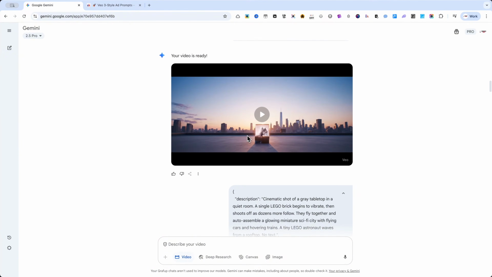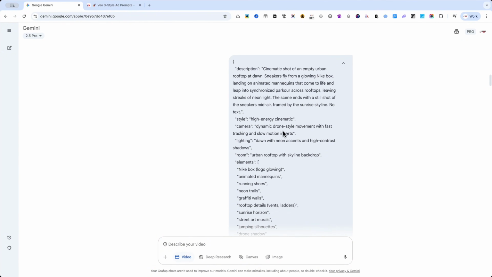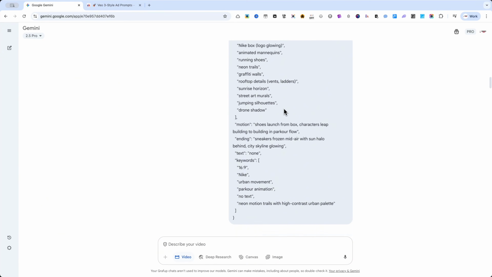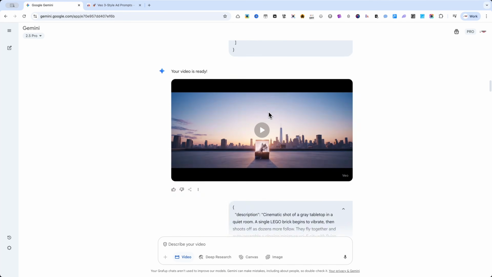Sneakers fly from a glowing Nike box and land on mannequins that come to life, leaping into a synchronized parkour routine across city rooftops, leaving behind streaks of neon as the sun rises in the background.